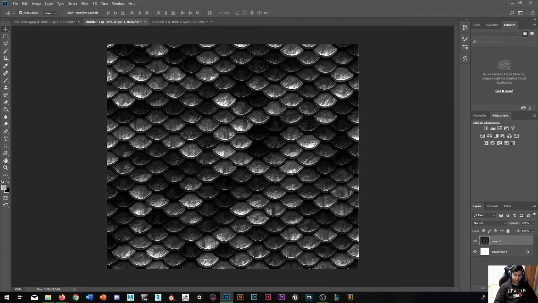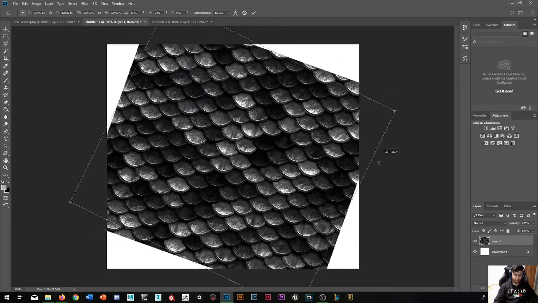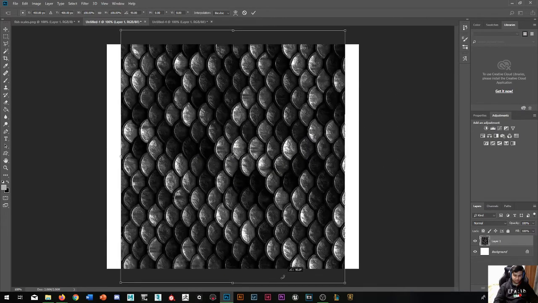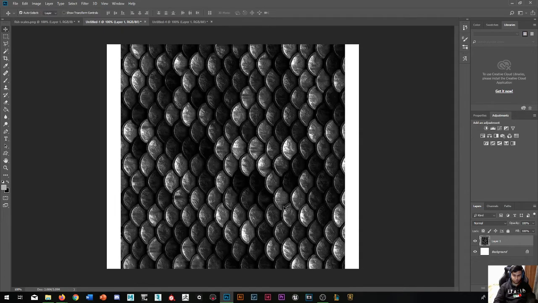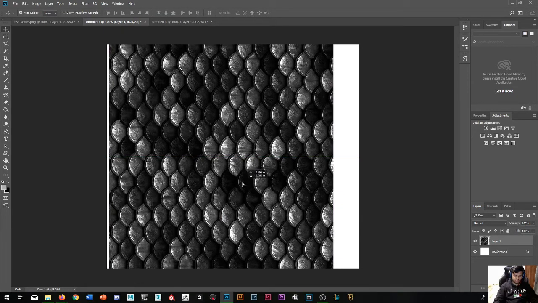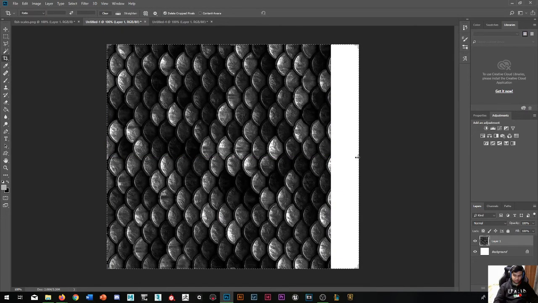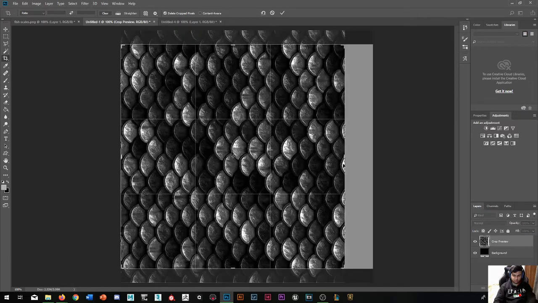So for example, and also we need to remember the scales on the fish are diagonal, so we need to rotate this. Control T to transform, then you can hold Shift and move it sideways like so. That's fine. Don't worry about image length and stuff, you can always scale that out, so that's not necessarily a problem.